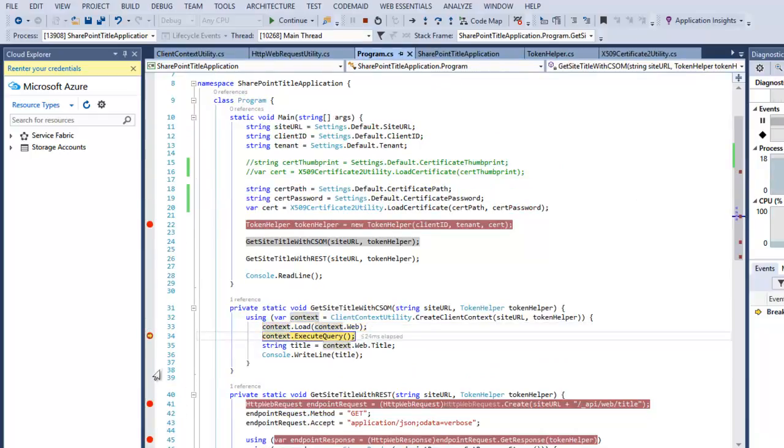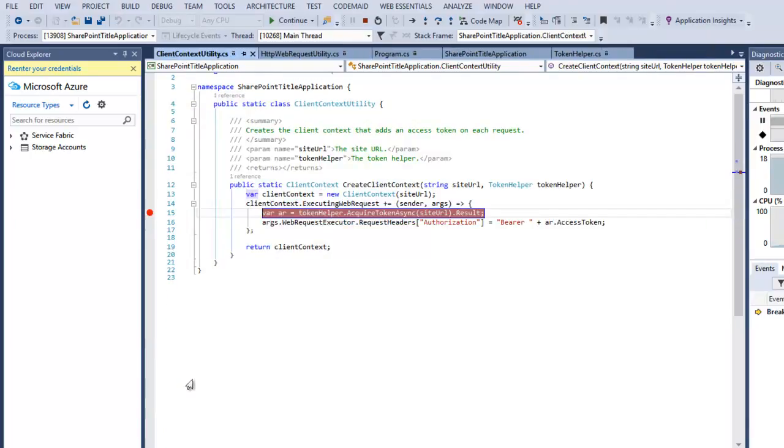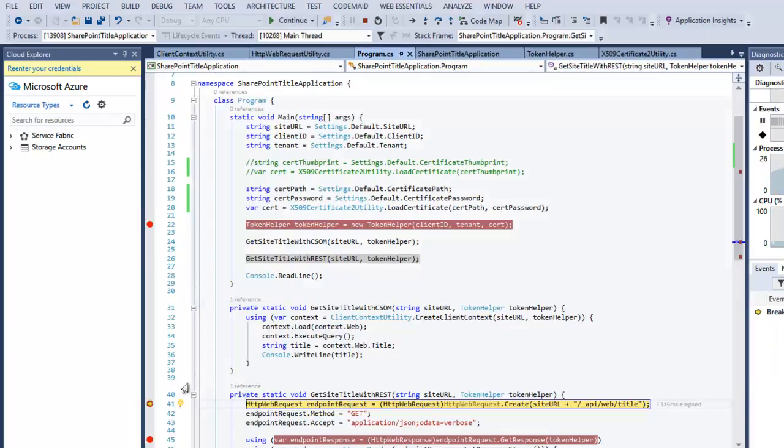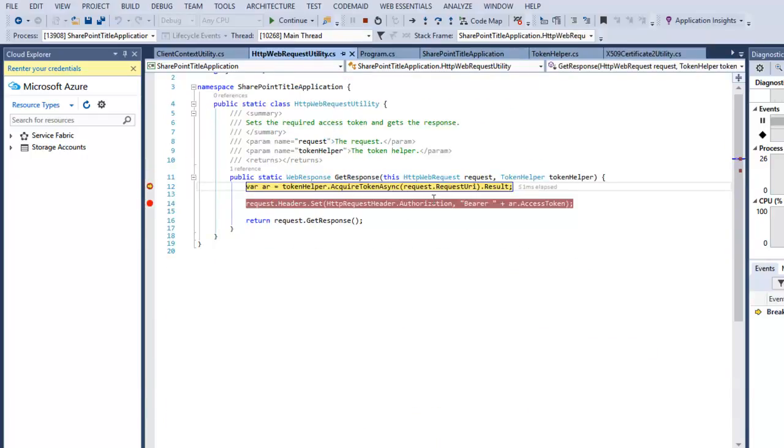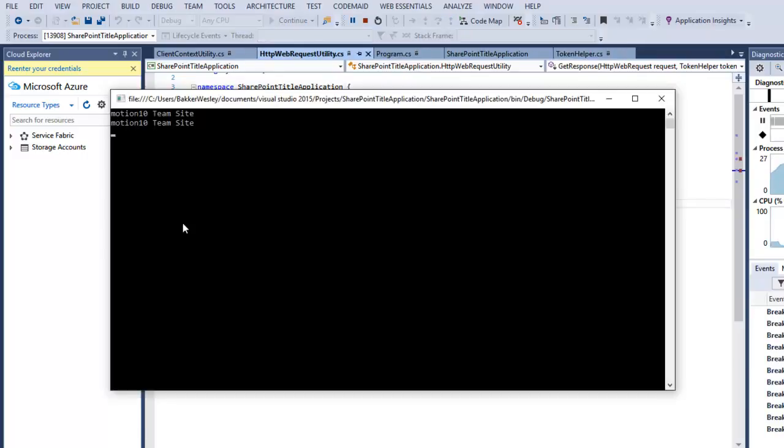Load the context, and when we execute the query, there we go. We will get the token. With the token, we will connect to SharePoint. Same with the site title with REST. We will get a response. There we are. We will use the token again. There we are. We will add it to our request, and boom, there we are. So that is how you work with certificates, client certificates, to authenticate against Azure Active Directory.